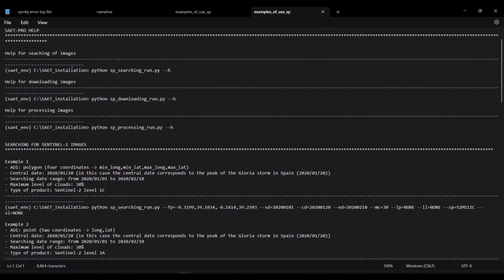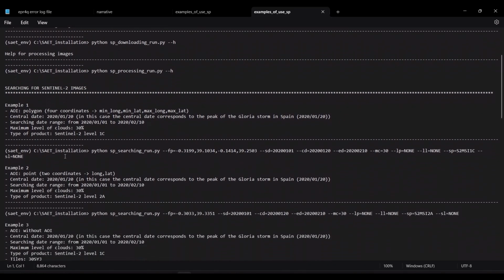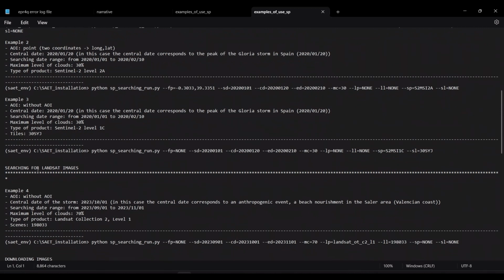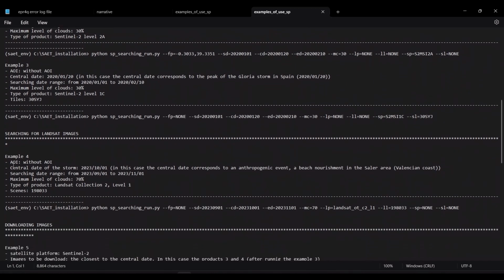So when I go to the examples of use text file, underneath the searching for Landsat imagery, the parameters which I need to enter are the central date which I want to monitor, and two bordering dates, beginning and ending around that, a cloud level percentage, and the type of product which I want. And the scene identifier is the six digit number which is used to identify the scene. So these are the only input parameters that we need to work on, and this is the code by which we will tweak to search for the Landsat imagery of our choice.